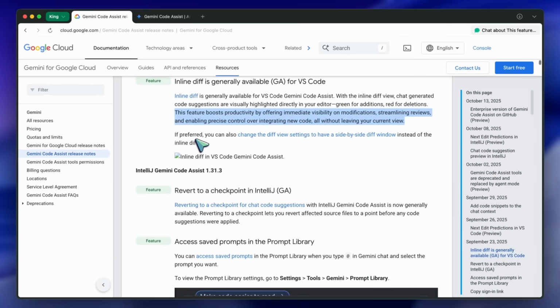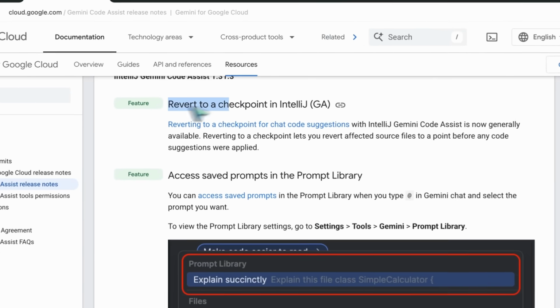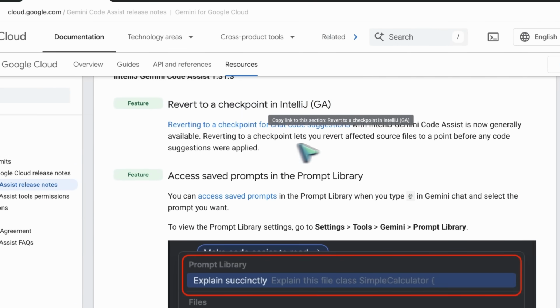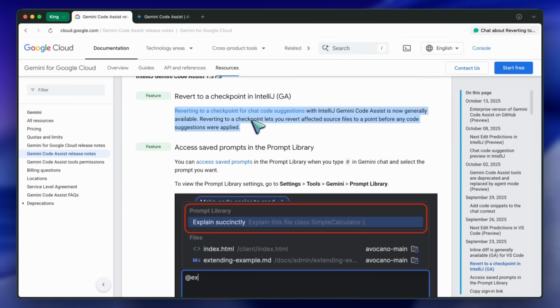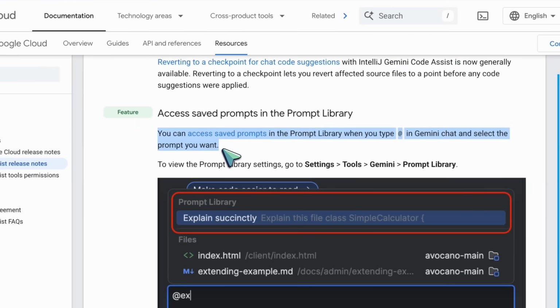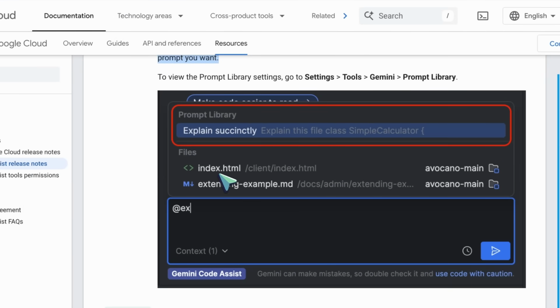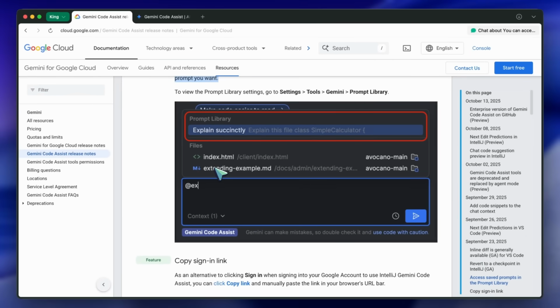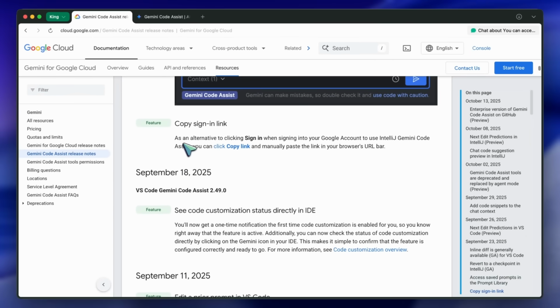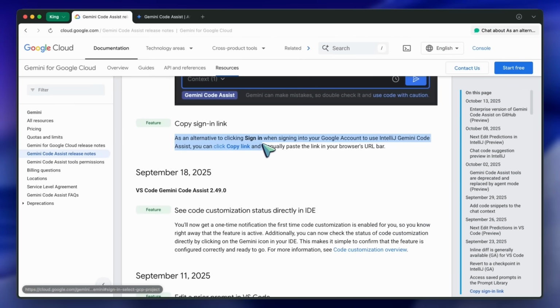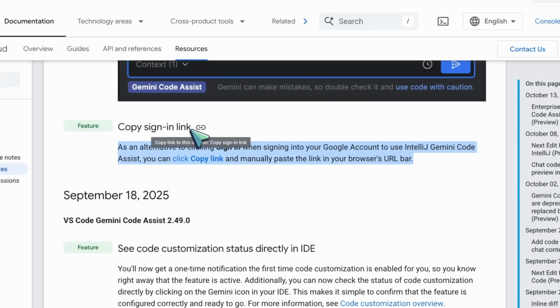IntelliJ also got revert to a checkpoint in GA, so you can roll back affected files to the state before suggestions were applied. Plus, you can access saved prompts in the prompt library by typing @ and selecting, which is awesome for repeatable workflows. Stuff like add logging or write unit tests lives as saved prompts now. There's also a small but useful sign-in tweak.